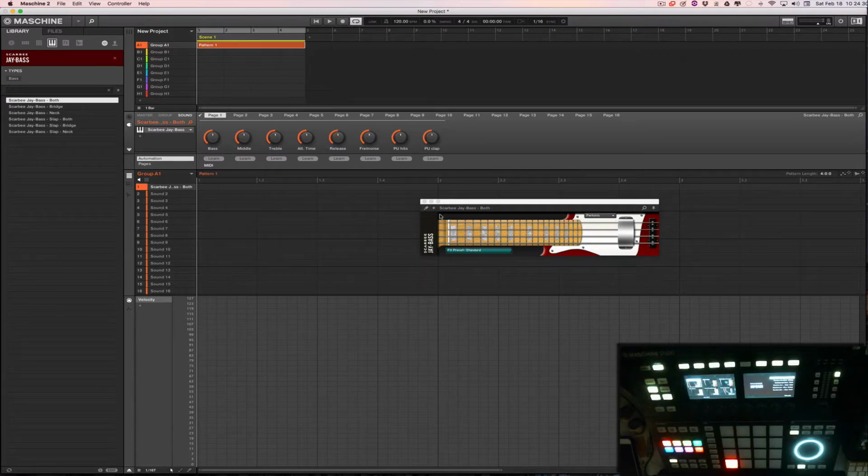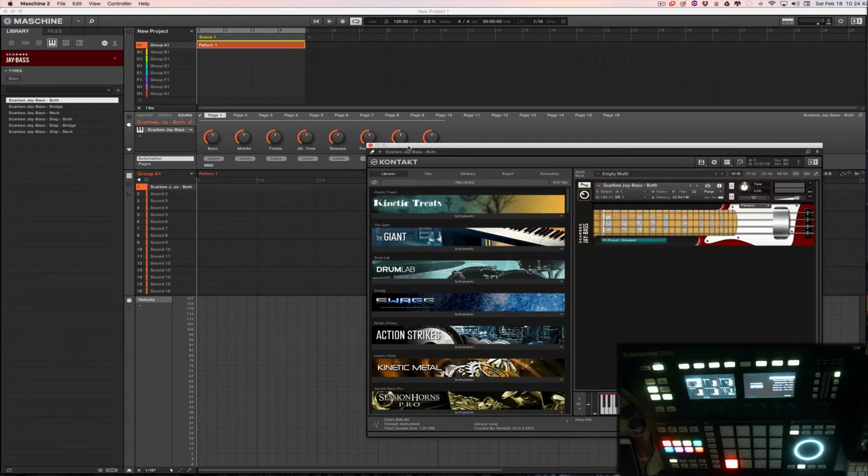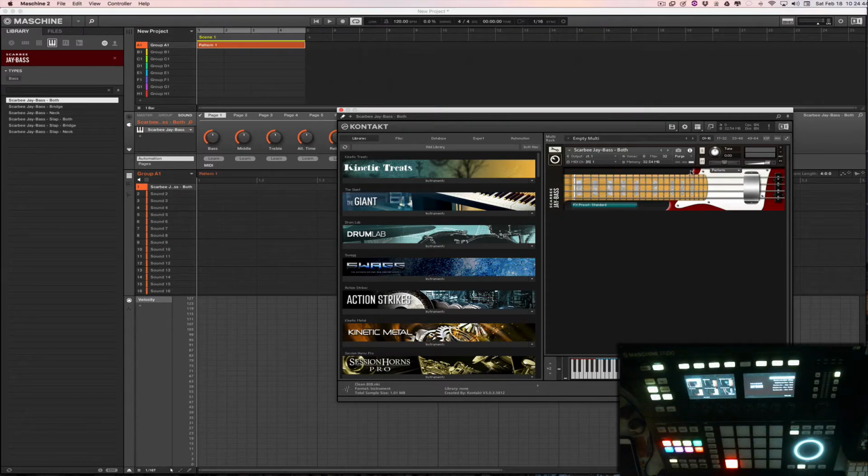So now what this does is it gives you a little minimal window so it doesn't take up too much space. But now if you click on the pencil icon, it opens up your Kontakt and there is your J bass. Oh, that's pretty slick.